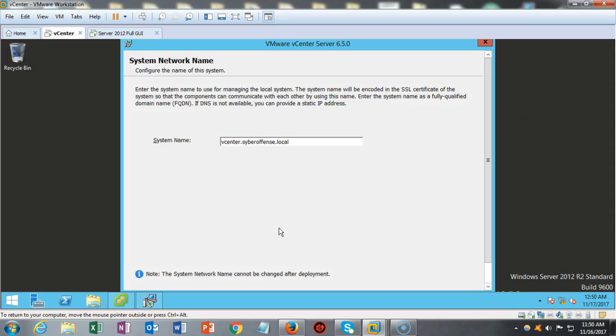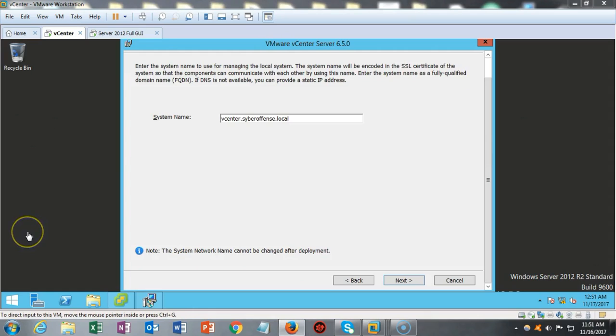This machine is going to be the vCenter, so I called it vCenter. That is its host name. And it belongs to my cyberoffense.local domain. Very simple, very easy. But that's how we have to do it. Once we have confirmed the fully qualified domain name, we can go ahead and say next.